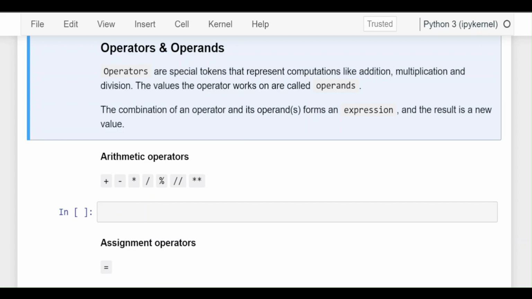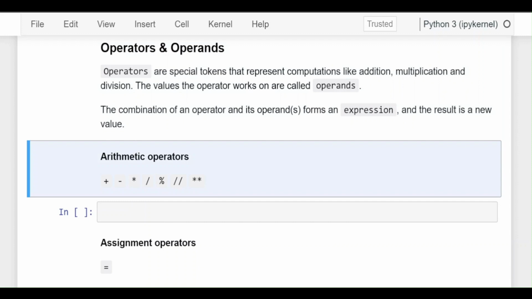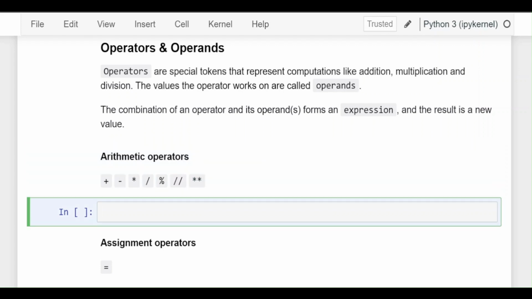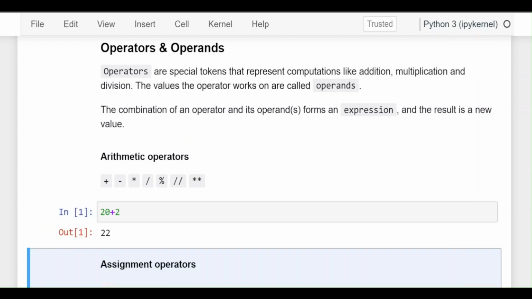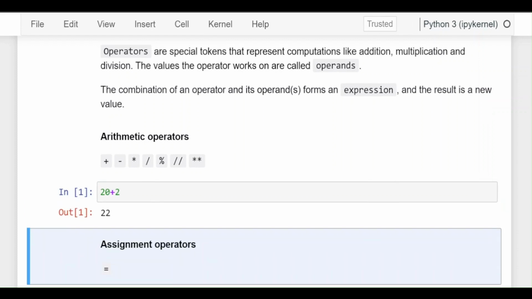In the previous video, we discussed the operations that you can perform on numerical values using addition, subtraction, multiplication, division, and more like exponentiation, floor division, modulus. And these symbols which we used there are called the arithmetic operators. An example is adding 20 plus 2, that results in 22.